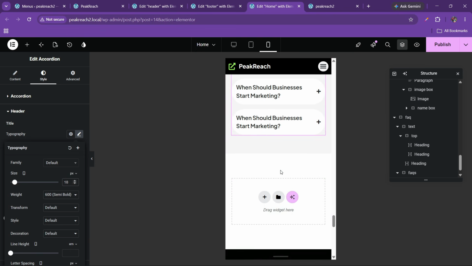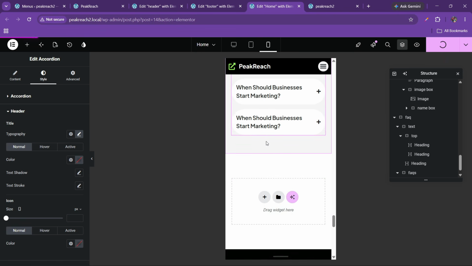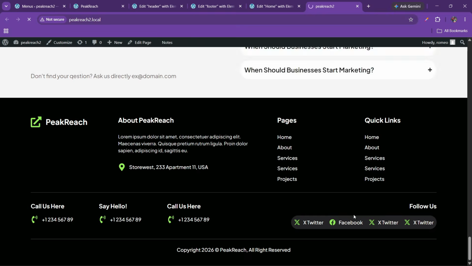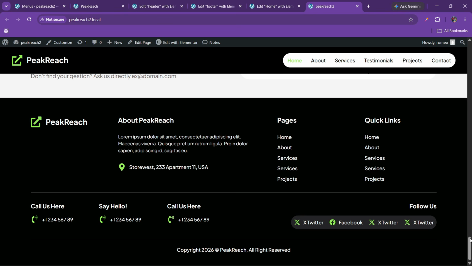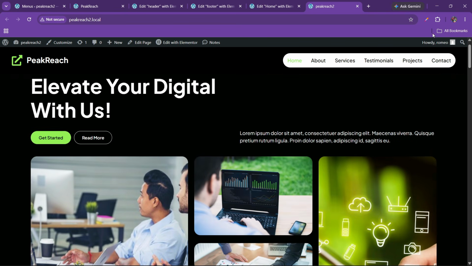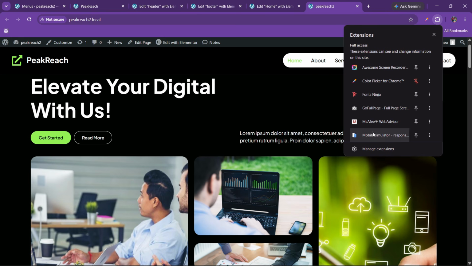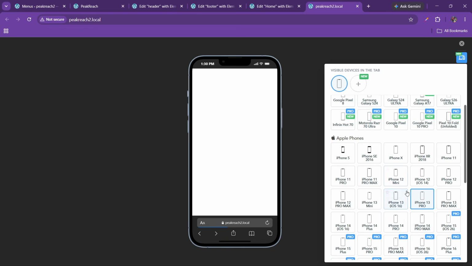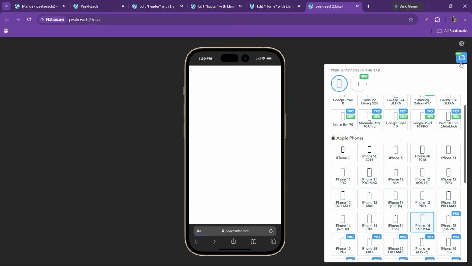Okay, so you can see we have successfully built our whole website. All the things are done. We have successfully made this website responsive also. Now let me show you that the website is fully responsive. So you can just refresh this. Okay, now we can use the mobile simulator here. Let's use the Google Chrome extension here, mobile simulator. Okay, now let's open this in the iPhone 14 Pro Max screen.